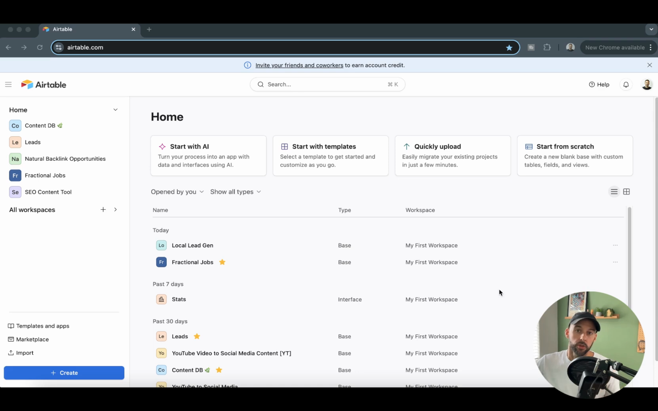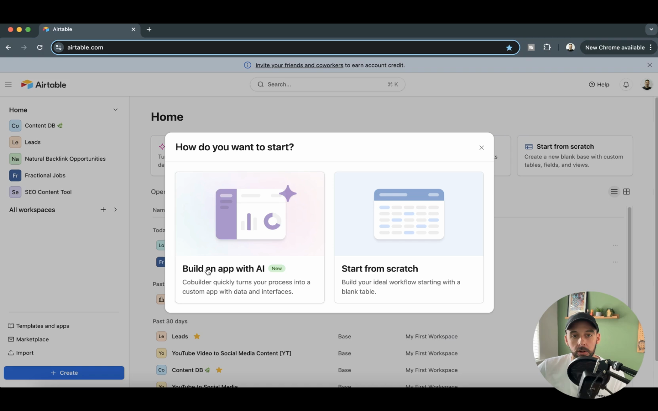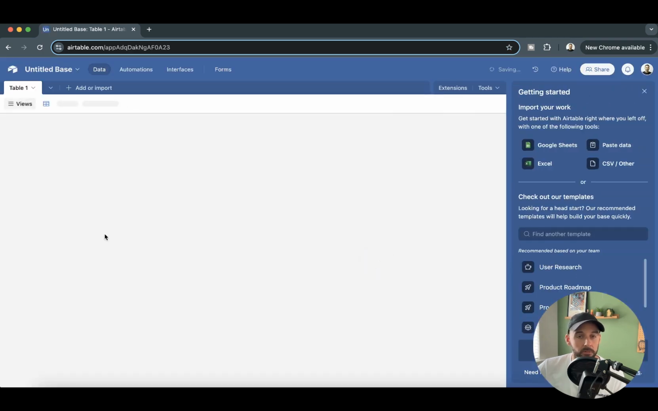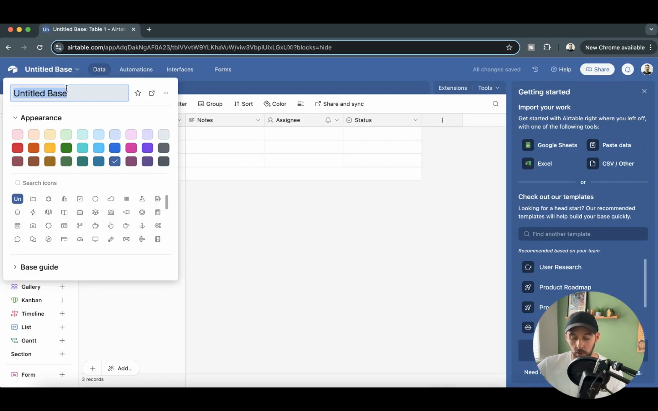So the first thing we want to do, step one, as always, guys, is set up our Airtable database so that we can receive the data. I'm going to come into my Airtable account, click on Create, and click Start from Scratch. You can call this whatever you want, but for the sake of this, I'm going to call it Local Lead Generation Database, and then I'll put our little YouTube tag on here.